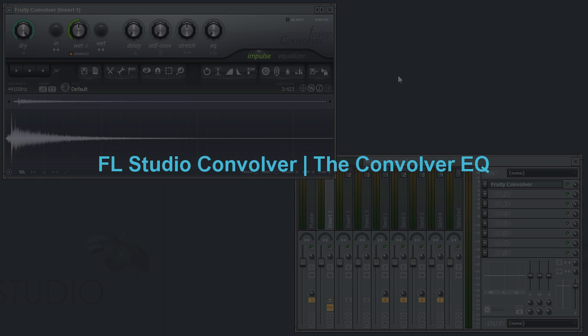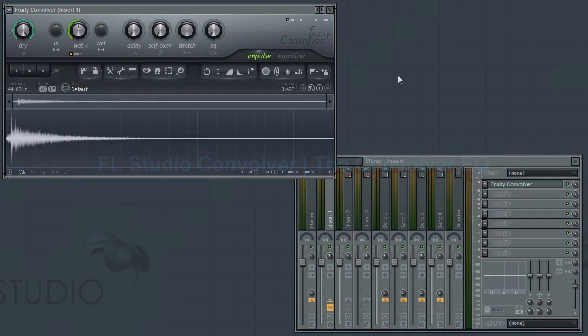In the last video, we looked at some of the common processing tools that are found in FL Studio and how they can be applied to the loaded impulse response in Convolver. One of those tools was the equalize tool. In this video, we're going to take a look at another equalizer. However, unlike the EQ in the last video, this one performs its processing in real time. Note that the EQ acts on the impulse response, not directly on the audio passing through the plugin.